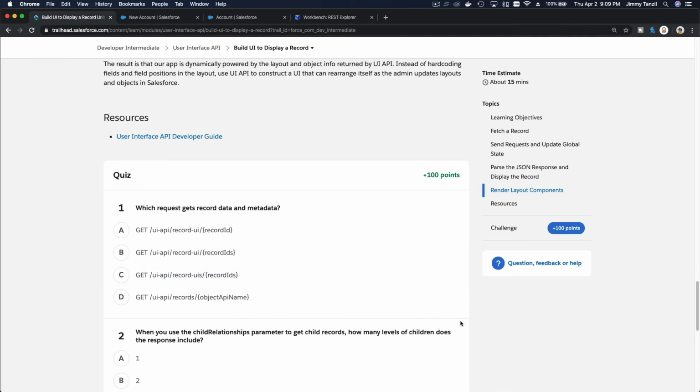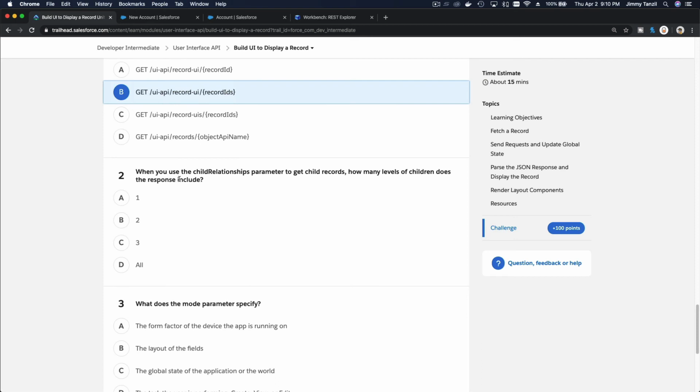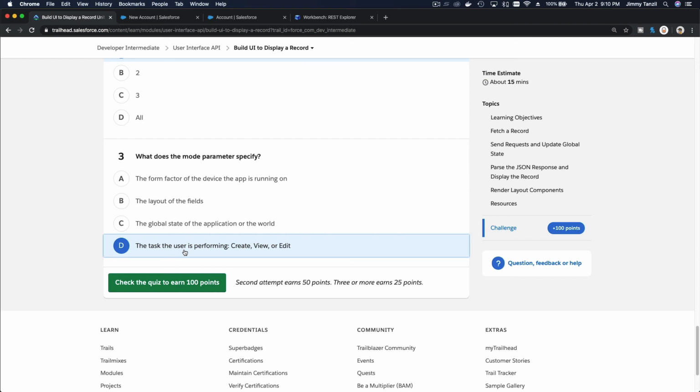Okay, so let's finish up by doing the quiz. Which request gets record data and metadata? This one, record UI, record IDs. You can pass multiple records. When you use the child relationships parameter to get child records, how many levels? Just one. We just read that. What does the mode parameter do? The mode is the task the user is performing: create, view, or edit. Okay, that's it. I'll see you in the next section.